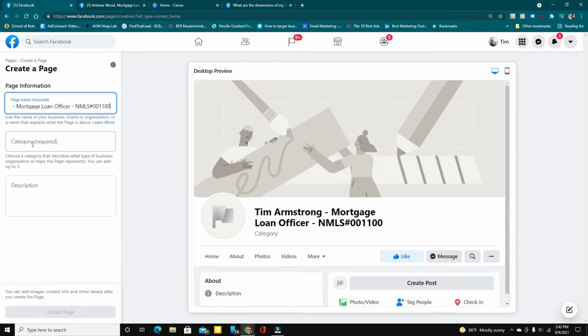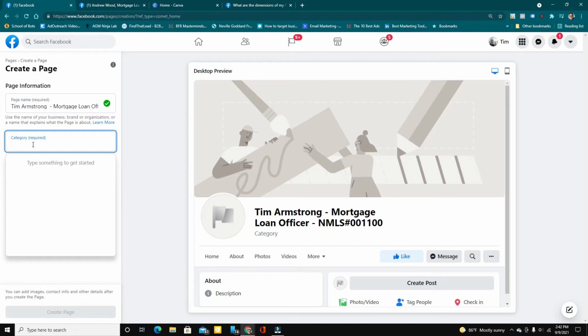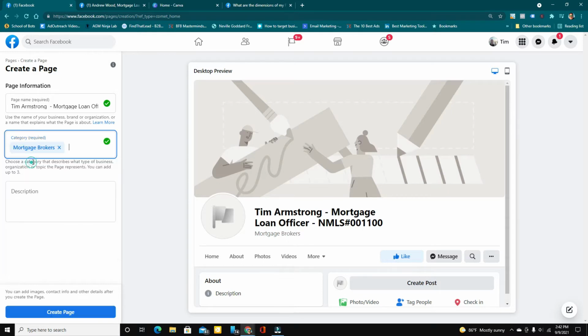So the next thing is to select your category. And for mortgage loan officers, you're probably going to want to see something like mortgage brokers. So you click that in there. And here you can have 255 characters to create a description for your services, your page, your business, that sort of thing. So go ahead and throw that in there and then hit Create Page. And once you hit Create Page, you're going to be prompted to create your profile image and your cover image.